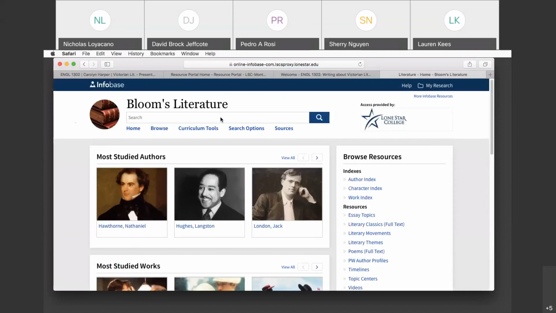You can either type in your library barcode number, which is on the back of your student ID. It's the long number, or there's a link underneath that. And I know sometimes it's easy to miss, but you click the link and it will let you log in with your My Lone Star login. So the same login you use to get into D2L and your student email account.